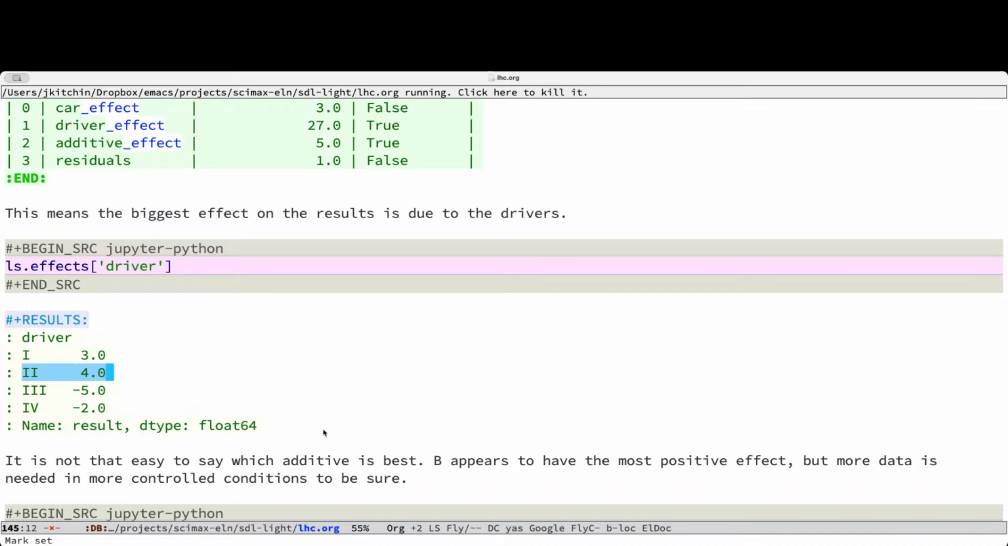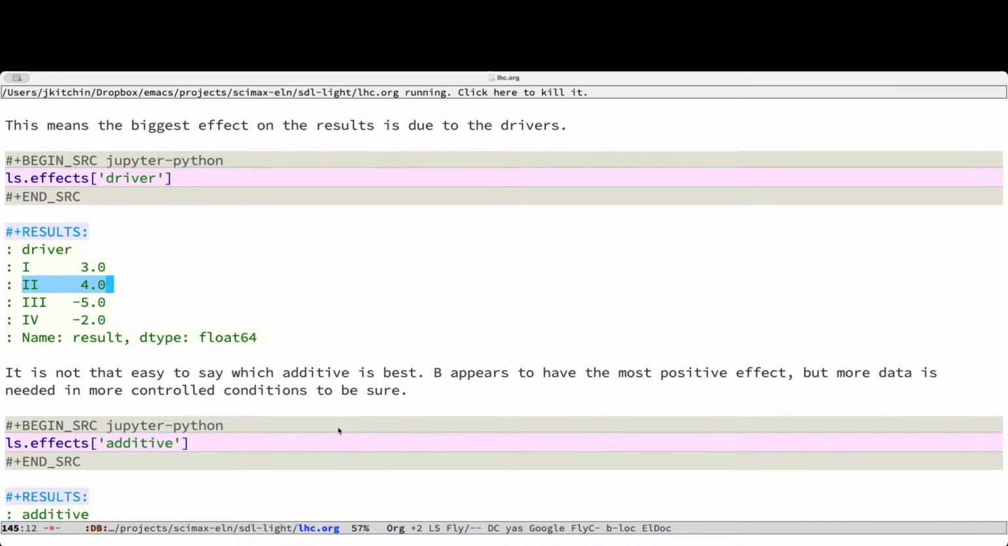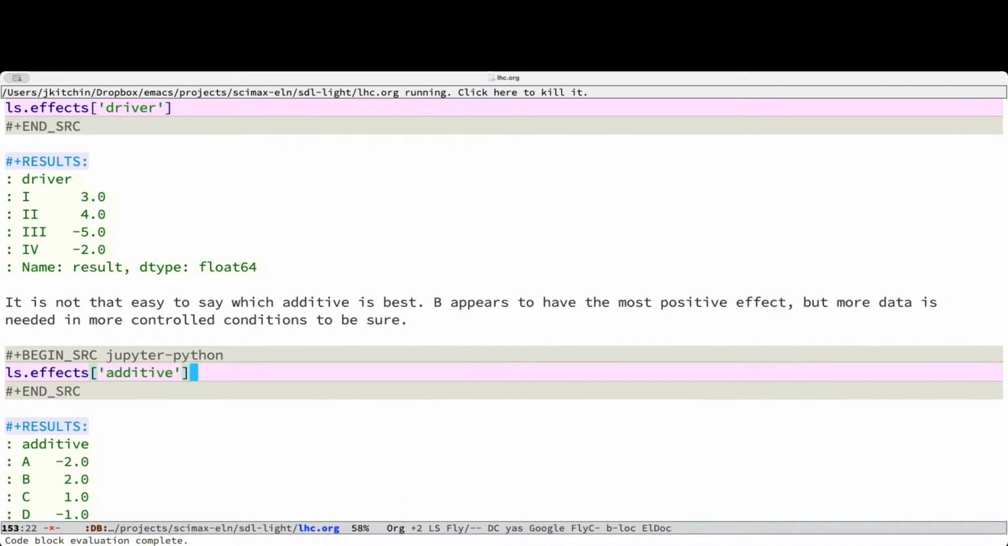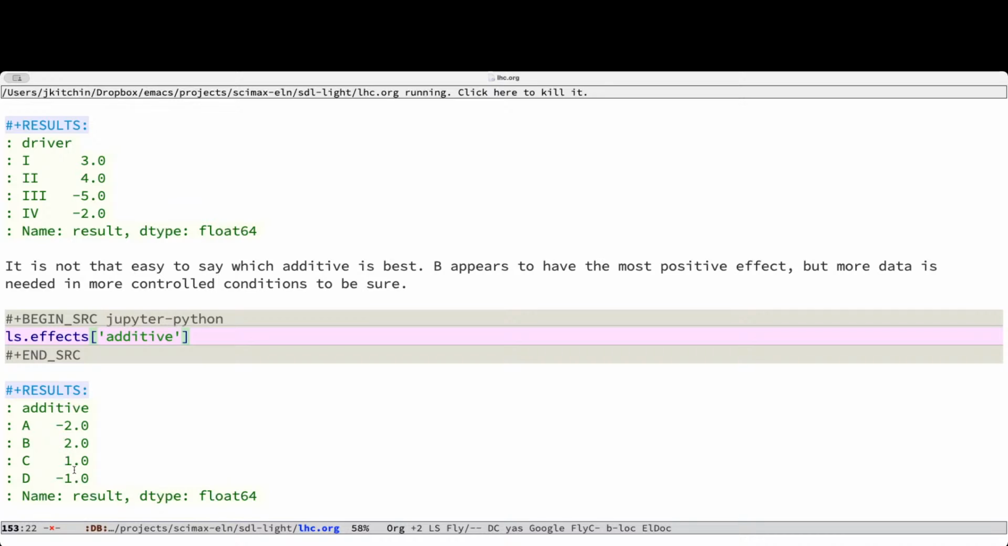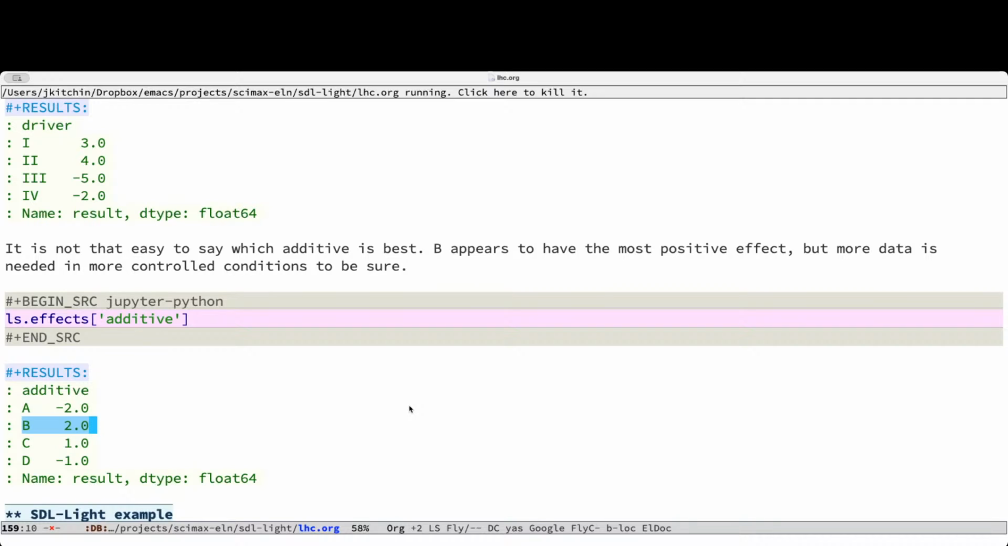And it's a little less clear what you can say about the additives. The effects of additives are smaller than the effect of drivers. So maybe this one is the most positive, but you probably want some more experiments with less variation in these other factors to be certain that this is the difference. It could be interesting just to note that driving better is more important than putting an additive in the car. Okay, that's the basic example.